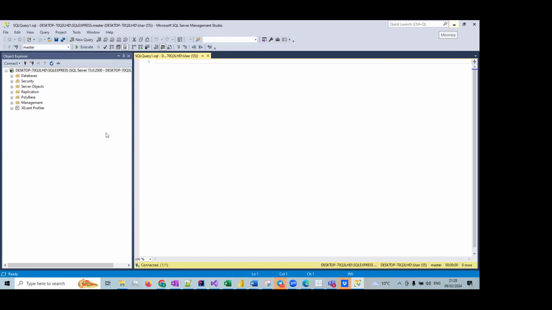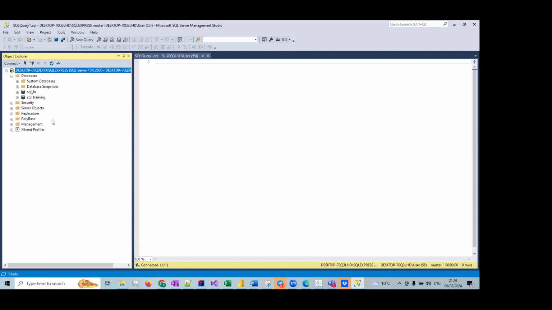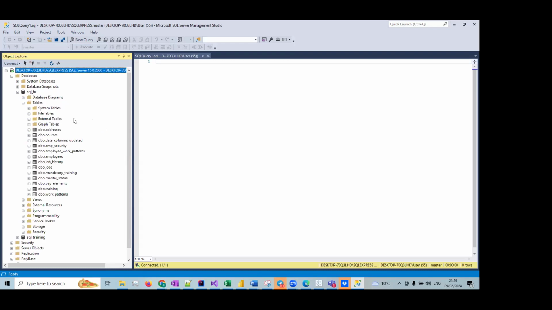Right. So let me go into my databases. Let me go into my tables. Right. So you see here, tables. Relational databases are made up of tables. It is tables that drive databases. Databases cannot do without tables.